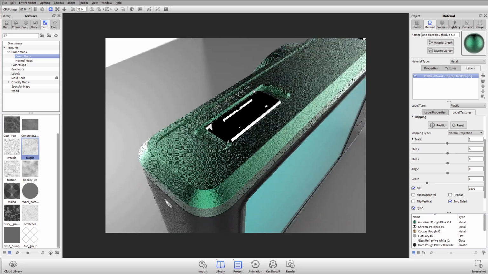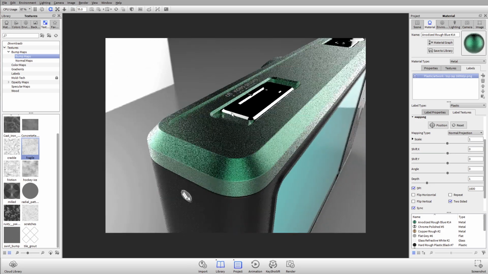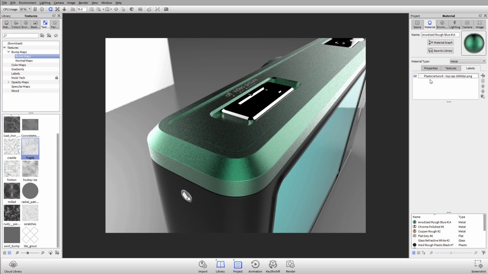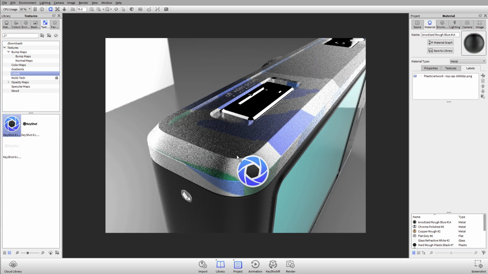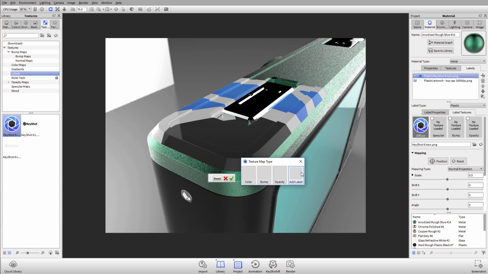Another example that I want to show really quickly, because it's something that we do run into a good bit, is something else that happens with labels. I'll take a label, get this KeyShot icon, click and drag it over here, and add that as a label.